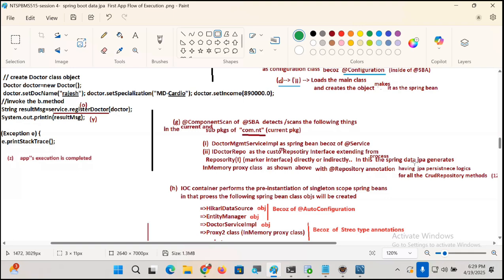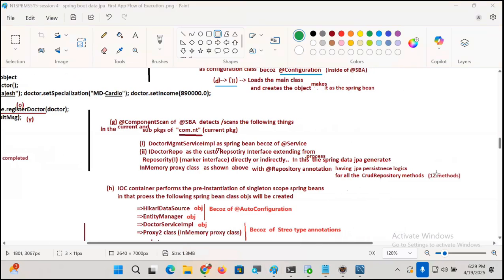In this process, Spring Data JPA generates what, guys? The in-memory proxy class as shown above, with the @Repository annotation, having JPA persistence logic for all the CrudRepository methods. How many? 12 methods. Totally for how many methods are these logics generated, my dear? For 12 methods these logics are generated. Agree with me, my dear? Come on, everyone.